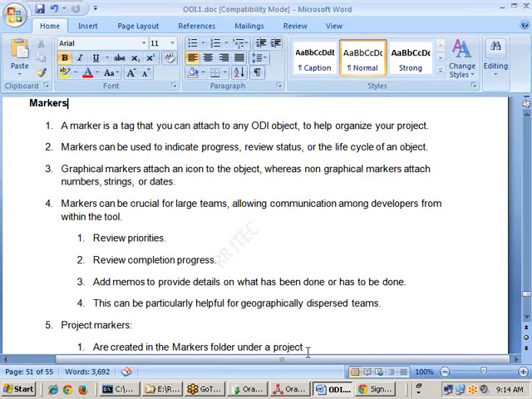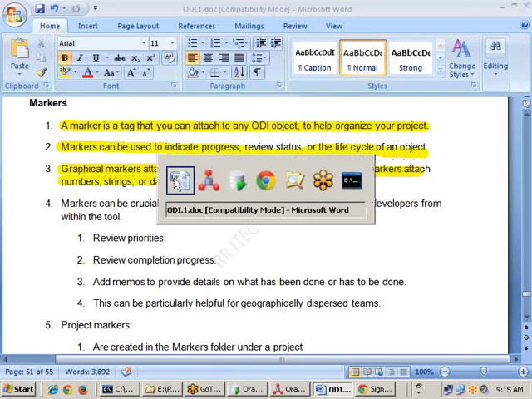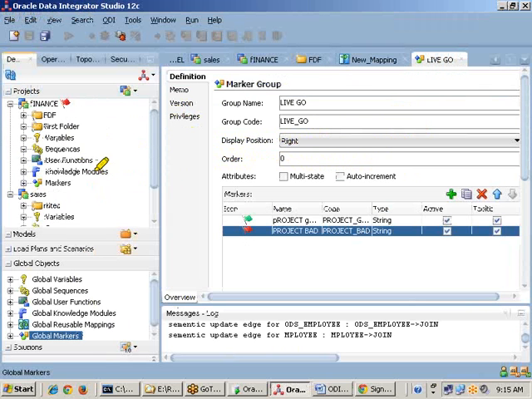Okay, let us go and see some theory points here. A marker is a tag that we can attach to any ODI object to help organize our projects. Markers can be used to indicate progress, the review status, or the life cycle of an object, so we come to understand how it is going on. Graphical markers attach an icon to the object, whereas non-graphical markers attach numbers, strings, or dates. So priority 1, priority 2 are available, right? Previously, whatever I attached was graphical only, yes or no?